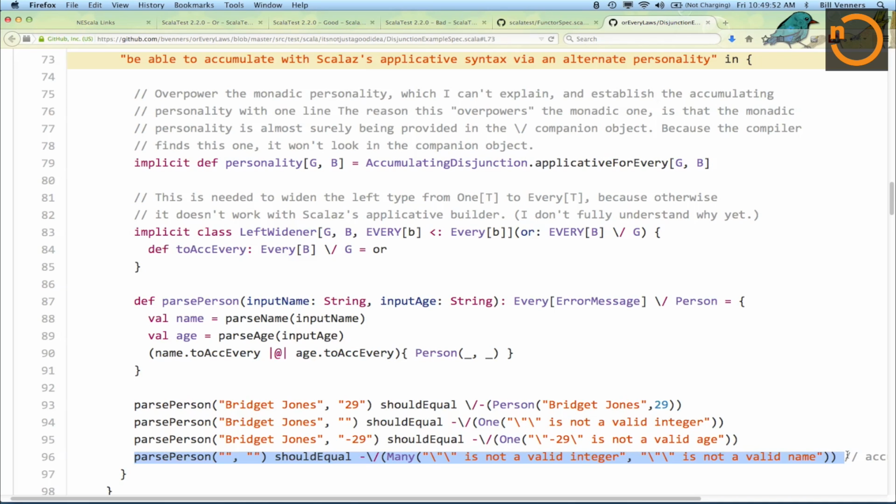Right, but what that violates is type class coherence, because now I've used a different applicative for disjunction. So, okay, so that's type class coherence.